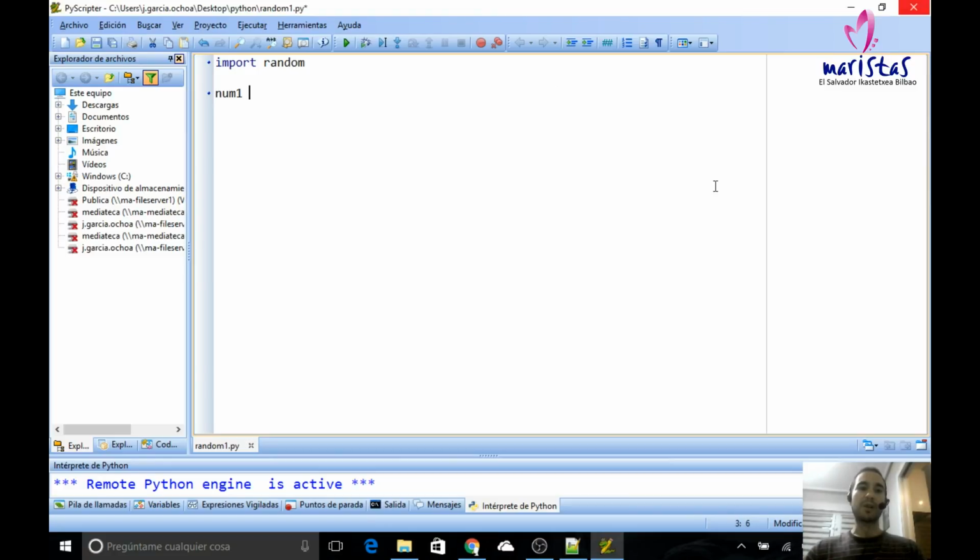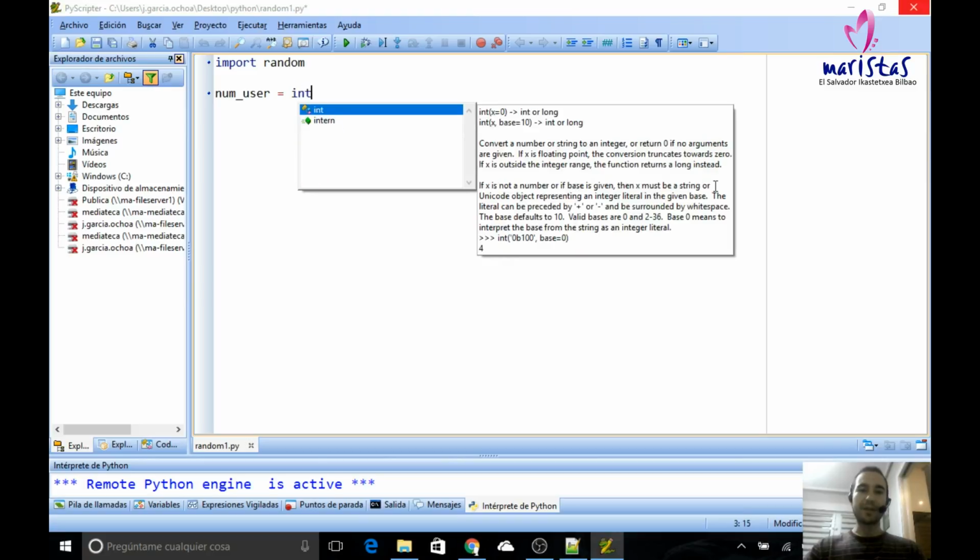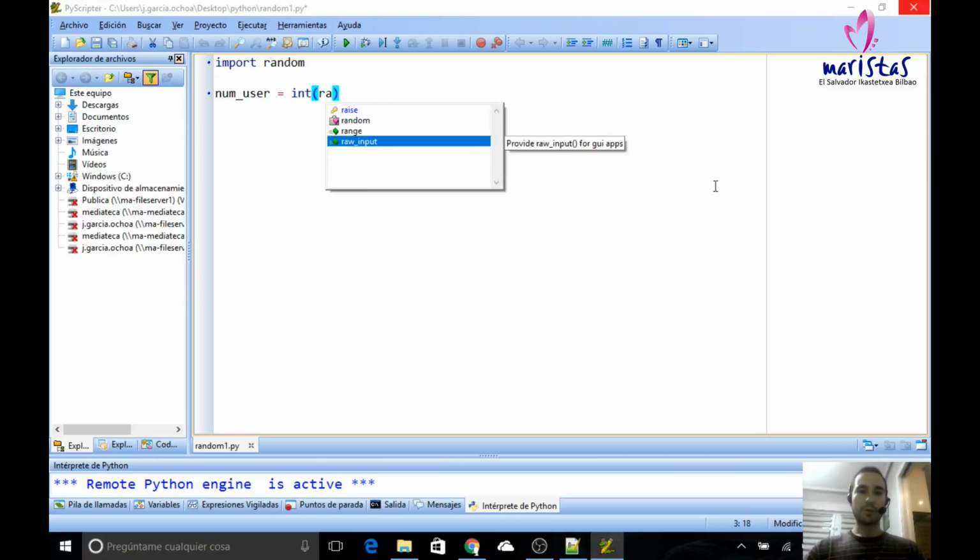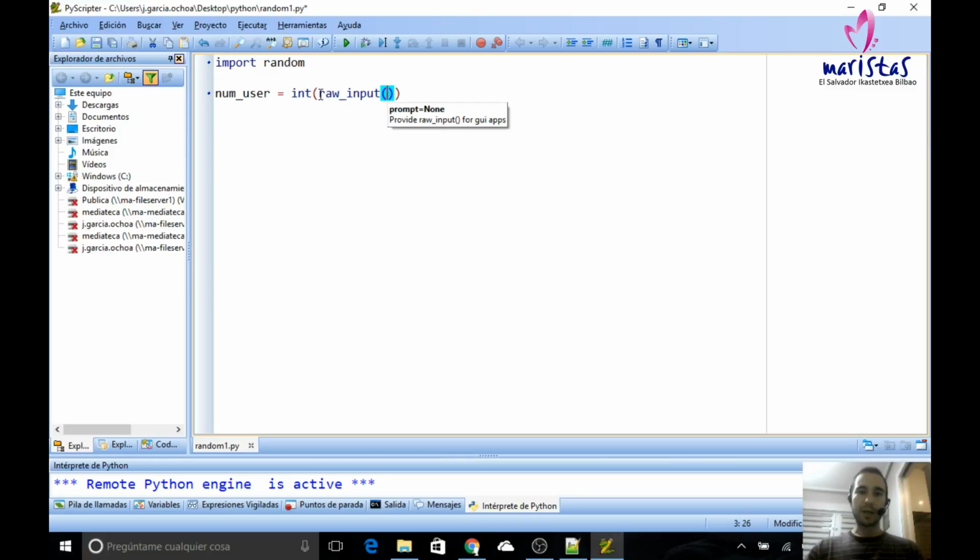So I'm going to create a variable num1, or better, num_user, for the integer number that I request from the user. So how do I request an integer number? I use raw input with a question, or an order, "Write an integer number between 1 and 10." This way I request an integer number with this question, and I store it inside num_user, right?